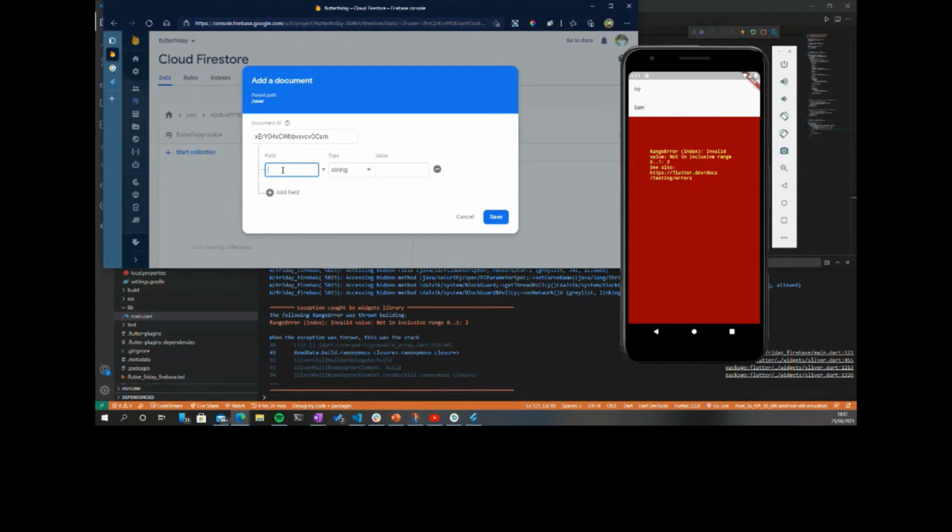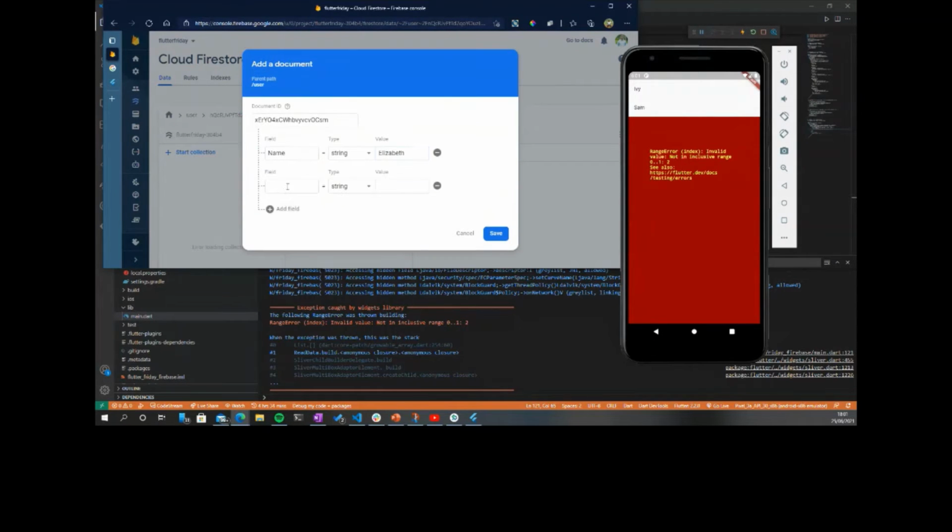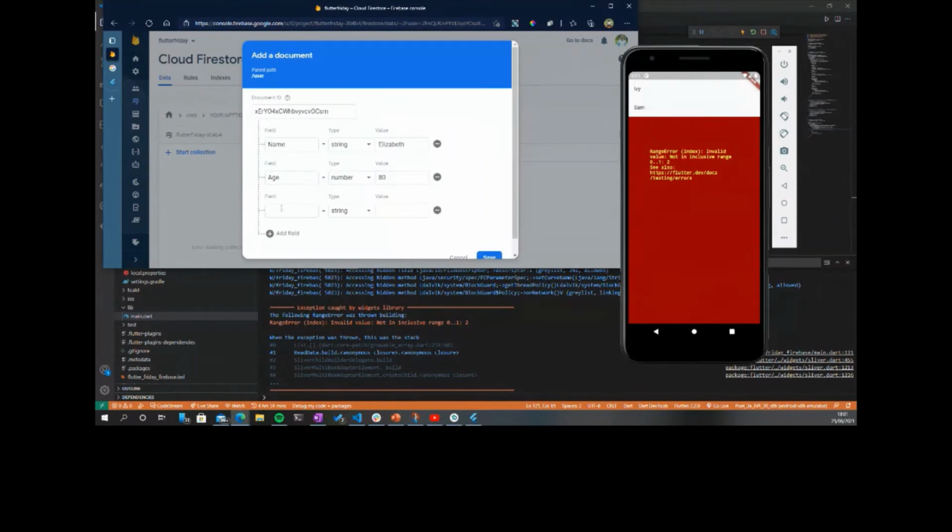So let's just add another document. Let's give it a field. The name would be Elizabeth. Age, number, age, height. I'm writing the wrong spelling for height, but I'm just sticking with it. 190.